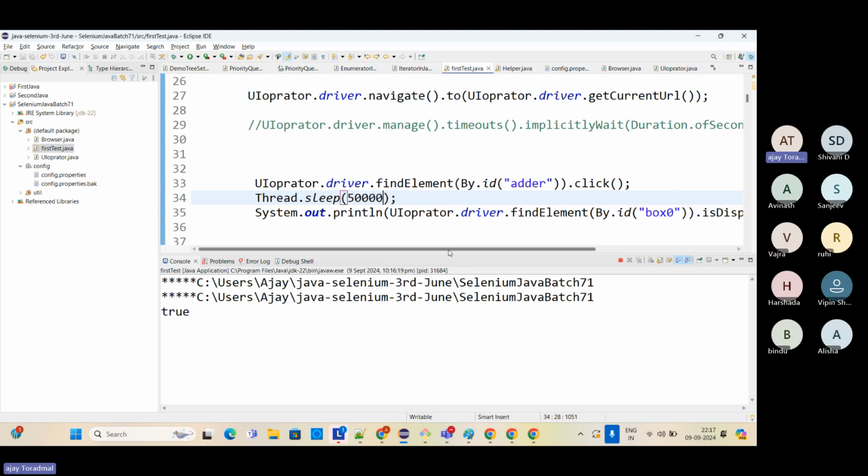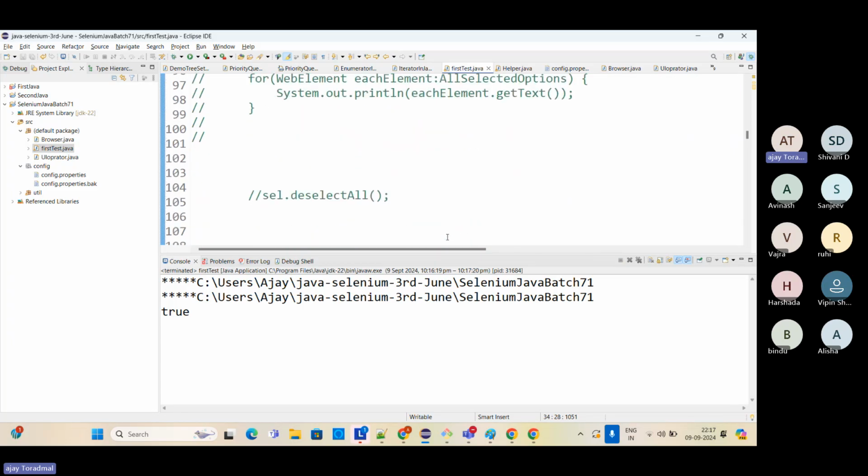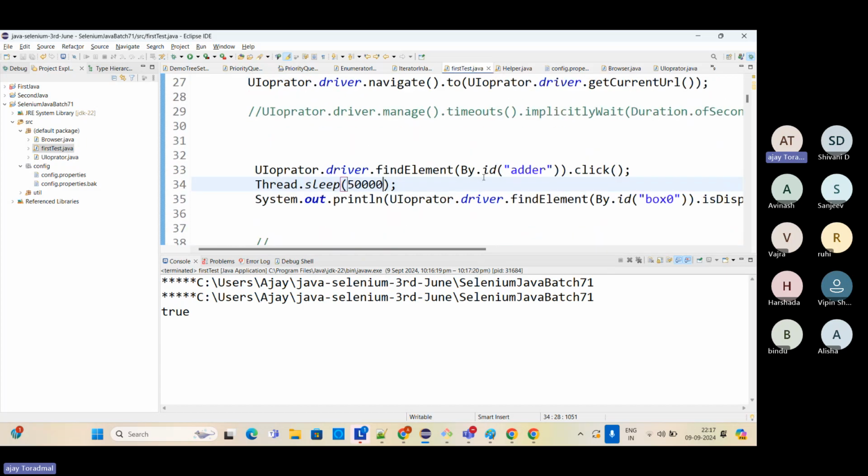So now after that, it was able to find the element. Okay, the script is done. What it means is, if I'm applying this Thread.sleep, it compulsorily waits for the 50 seconds, doesn't matter whether the element is there or not. So if I'm applying this kind of wait, it will unnecessarily increase my execution time. So this kind of wait is not recommended.